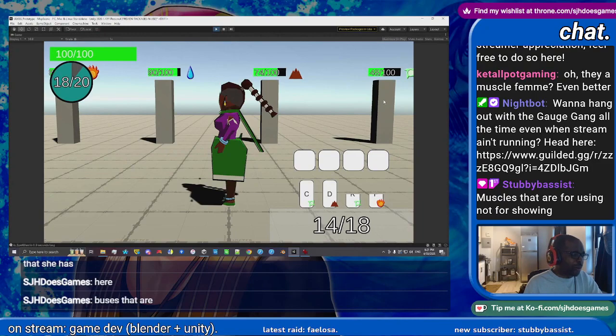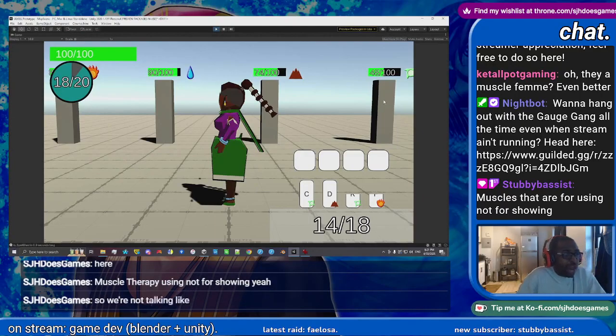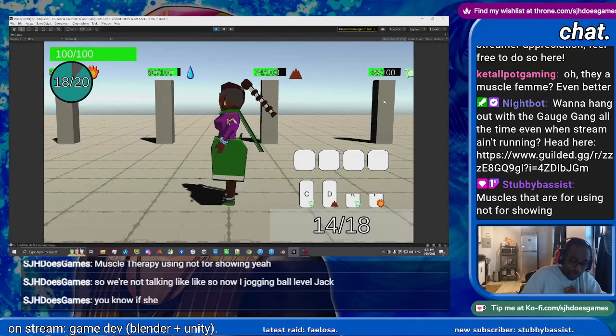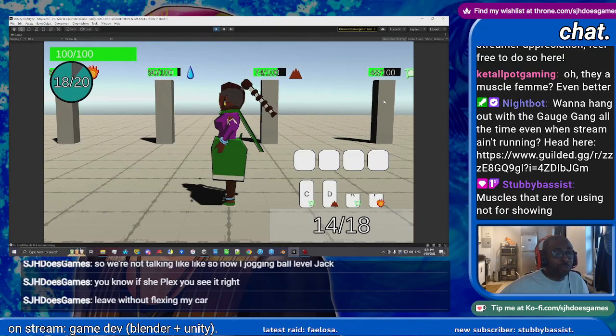Muscles that are for using, not for showing. Yeah. Mm-hmm. So we're not talking Dragon Ball level jacked. Maybe a step and a half below that, where if she flexes, you see it, right? But even without flexing, her arms and her legs are supposed to be relatively thick.